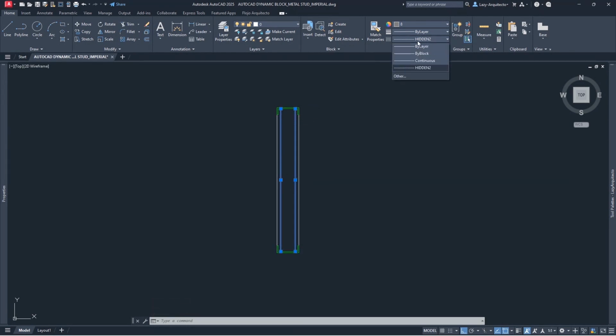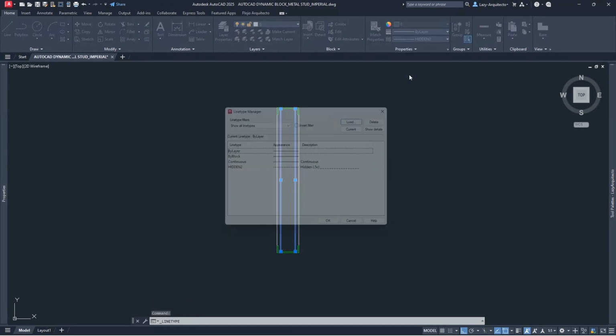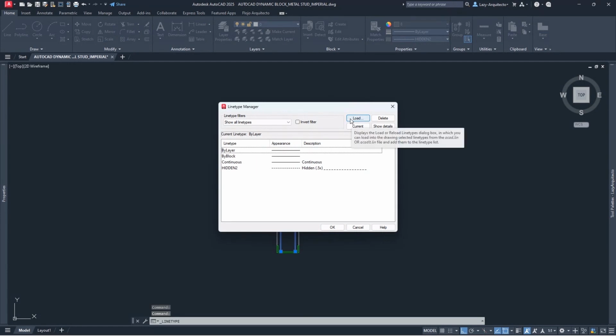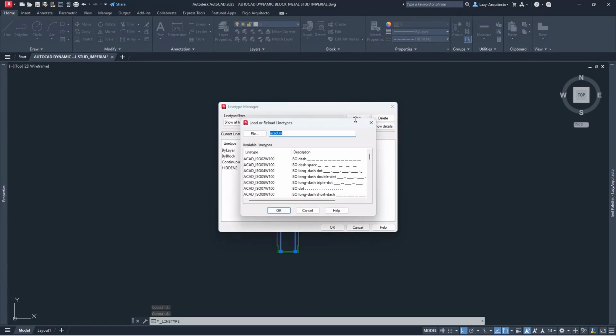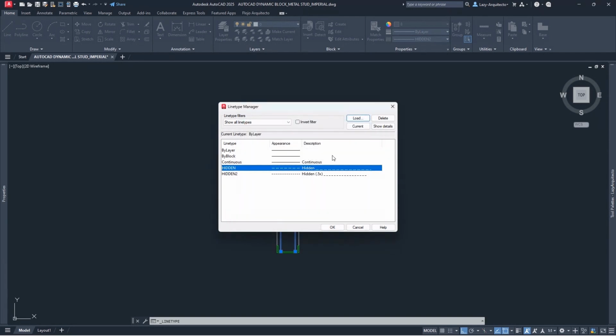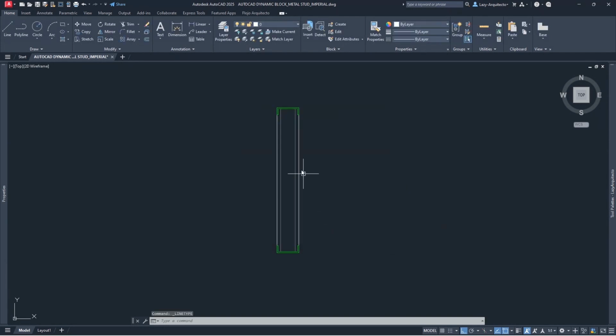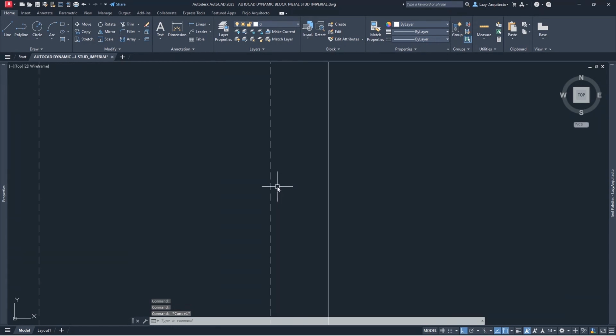So over here, hidden 2, I'm gonna change that to, let's see, let me see if I can find the regular hidden option. So it's right here. I'm gonna click OK, and then I'm gonna click OK. So let's see. Let's change to hidden. All right.